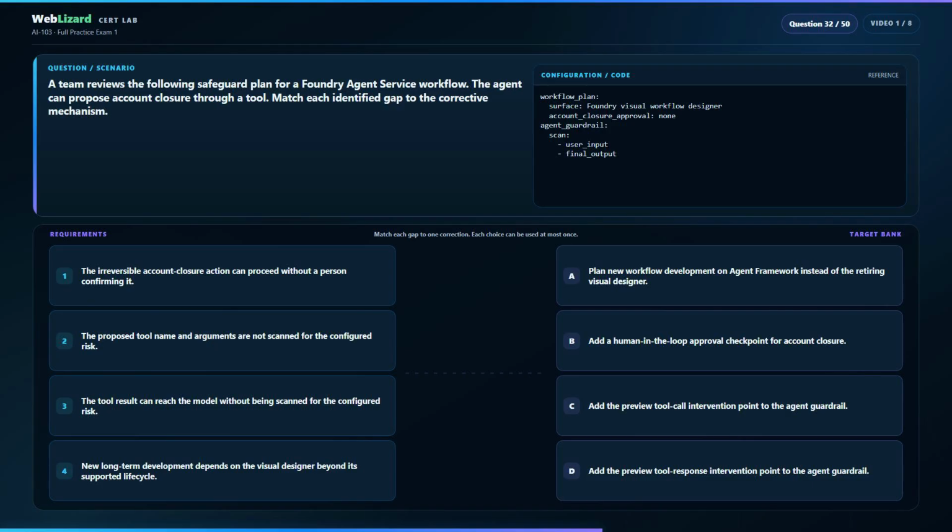Question 32. A team reviews the following safeguard plan for a Foundry agent service workflow. The agent can propose account closure through a tool. Match each identified gap to the corrective mechanism. Visible artifact. Workflow plan artifact. The selected surface is the Foundry Visual Workflow Designer. Account closure approval is not configured. The agent guardrail scans user input and final output only.